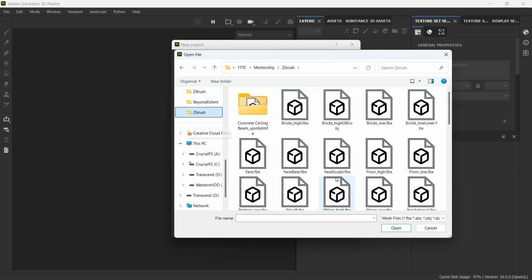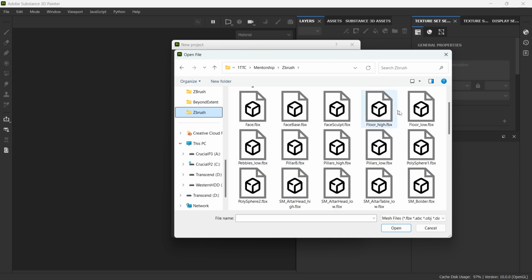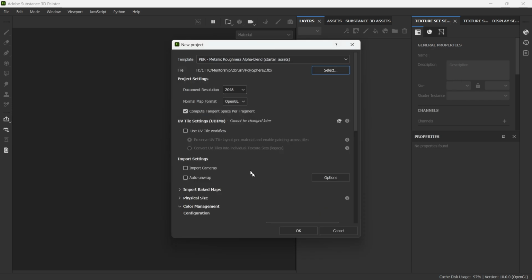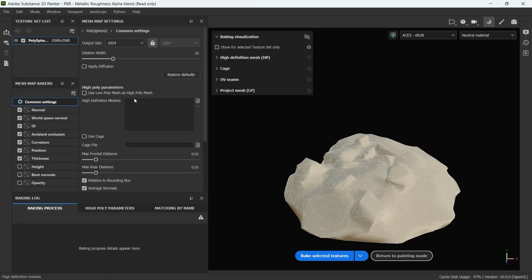Select. Sphere should be. And go back in and take our high poly as well.